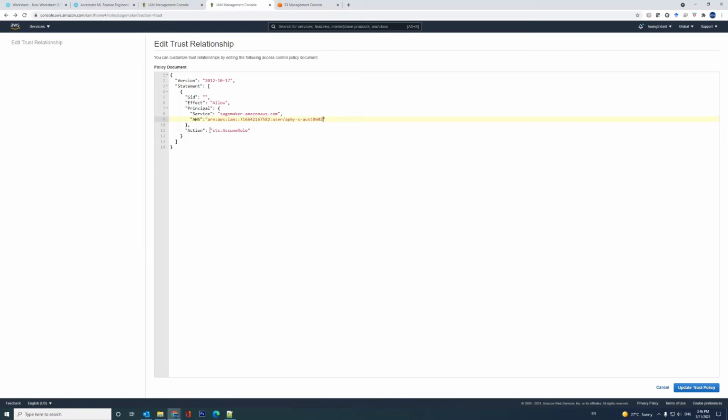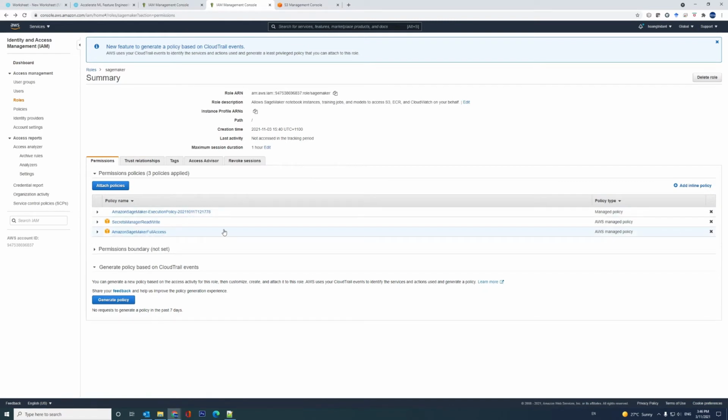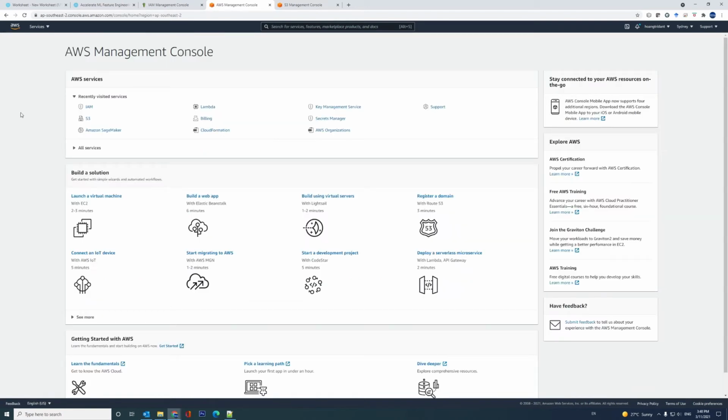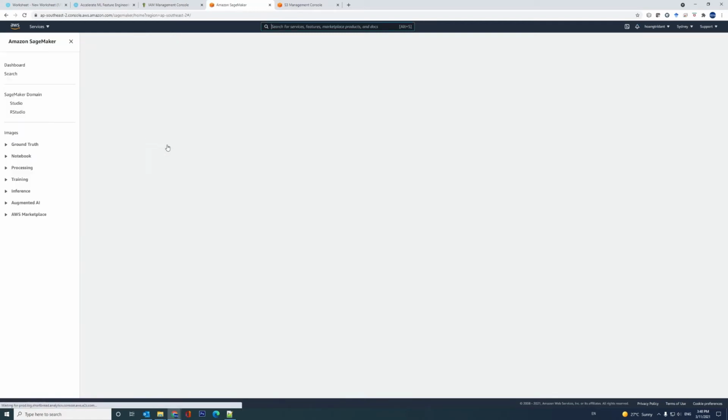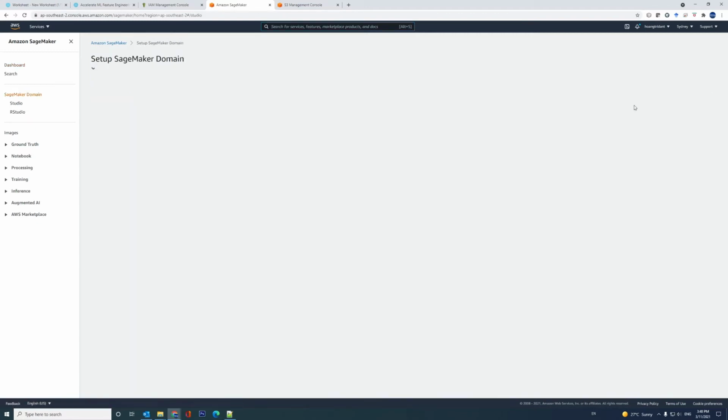So that should be done for the role, policies, and trust relationship configuration. We should be able to open SageMaker and do some tests. Let's launch the Amazon SageMaker from the Management Console. Here we got the SageMaker dashboard. We can open SageMaker Studio.